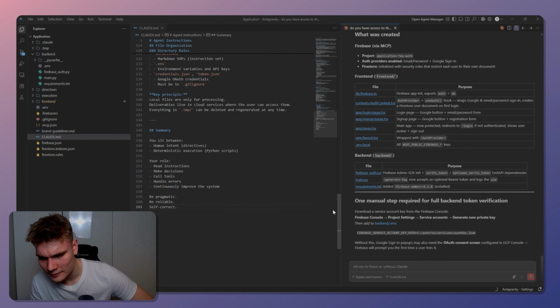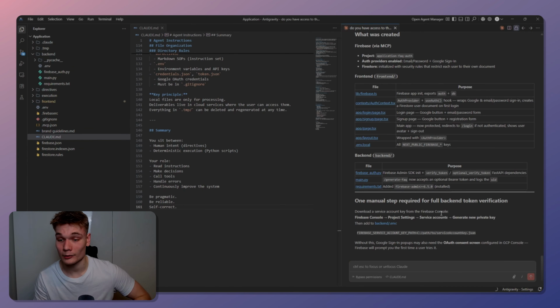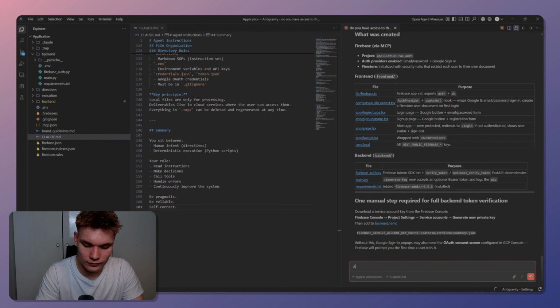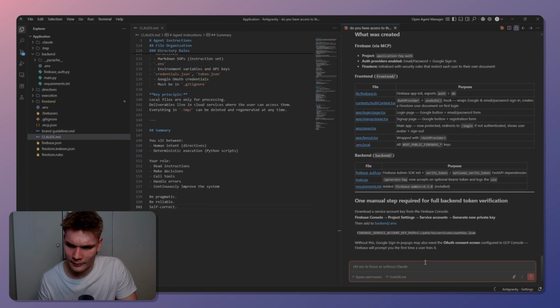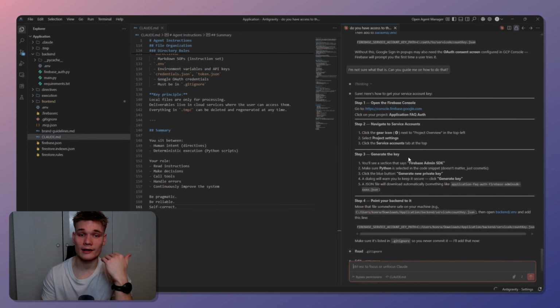So down here it asks me to download a service account key. I have no idea what that is, so I'm just going to ask it to. I'm not sure what that is. Can you guide me on how to do that? So it has just given me the guide on what to do, so I'm just going to fulfill this and then we can move on.